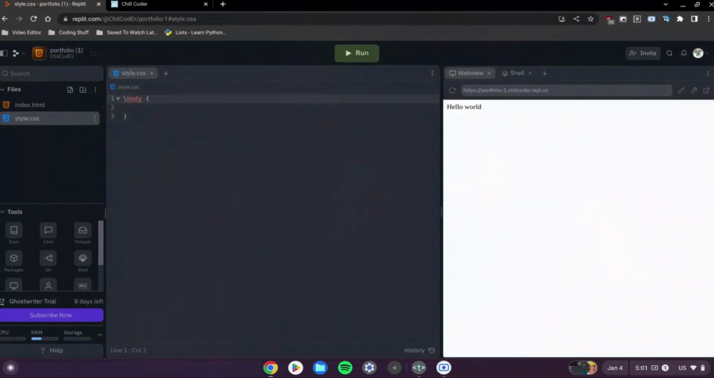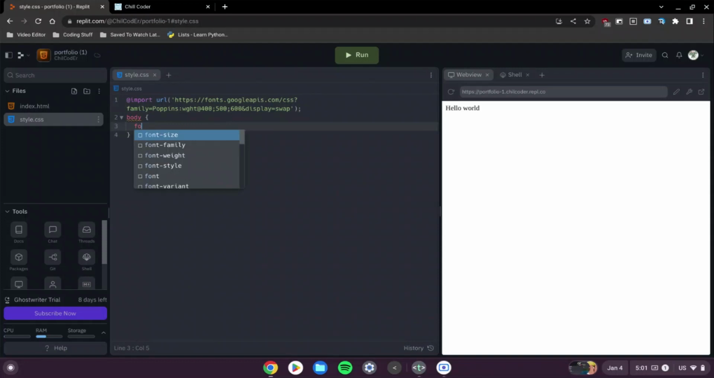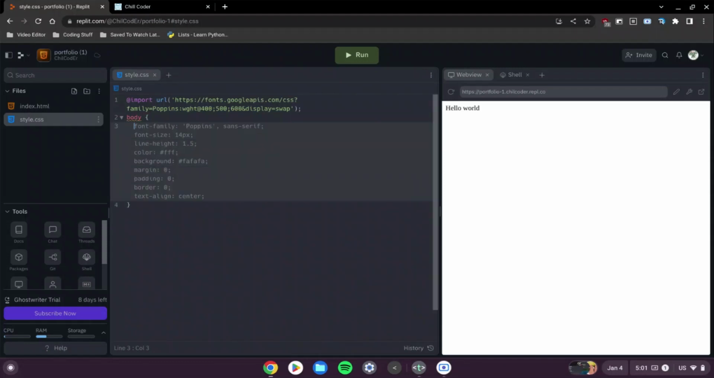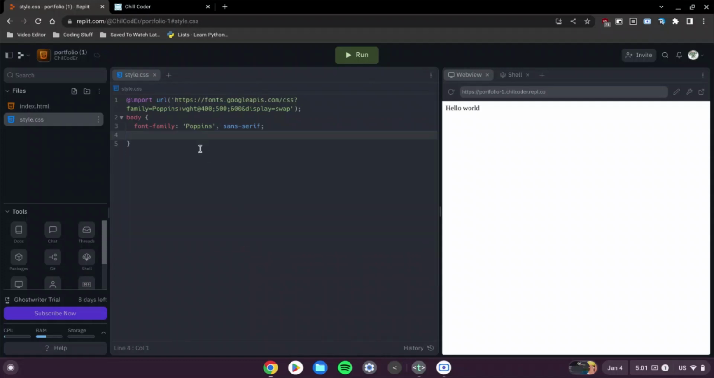I'll leave a pastebin page with all of the things you may need. So import URL, fonts are Google APIs, so CSS. The font name is Poppins. So first we just have to do font family. I don't know what this is. We just need this line, so I'll hit tab and just close this. Ghostwriter sometimes is helpful, but it just gives us too much information.